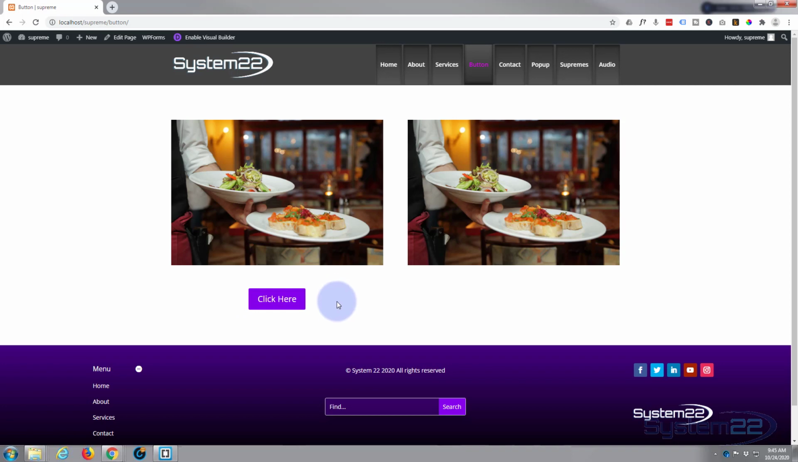Really easy to do. We're not using any custom coding or anything to do this today. We're just using the simple onboard features of the Divi modules themselves. So let's get started and build this thing.